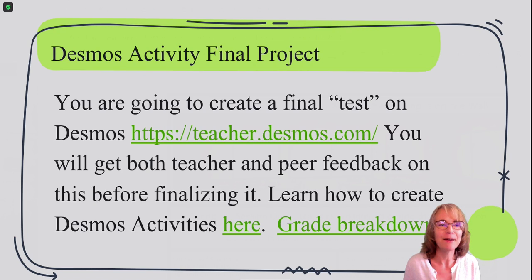So I gave them this Desmos activity final project and I let them know we can change it. So I just want to take a look at it. And you're going to create a final test on Desmos. So they're going to use the activity builder on teacher.desmos.com. And you'll get teacher and peer feedback before you finalize it. You'll have a rough draft.